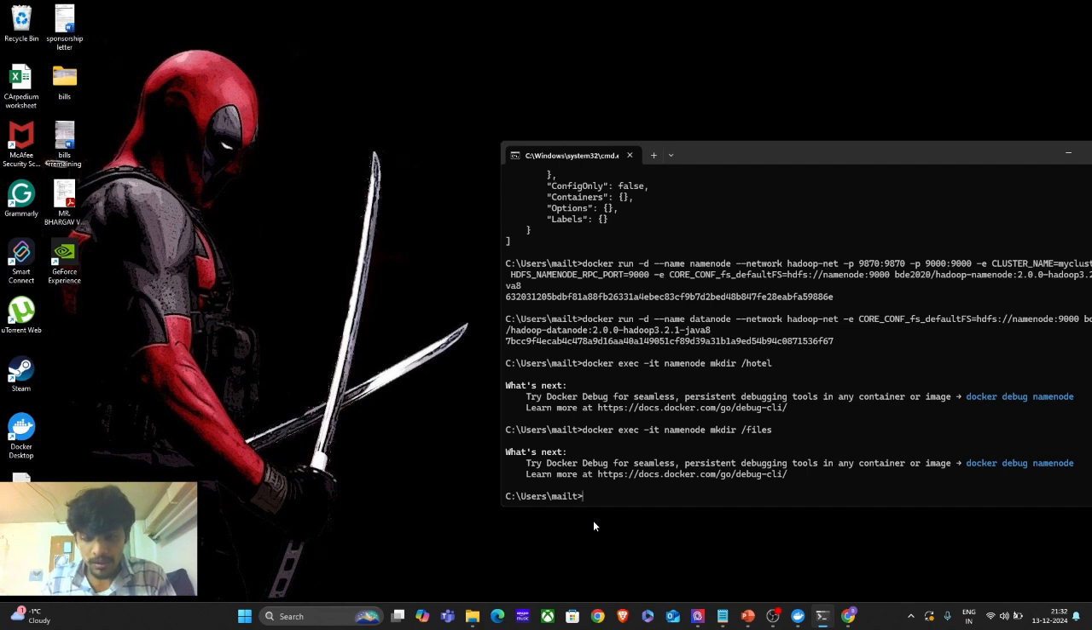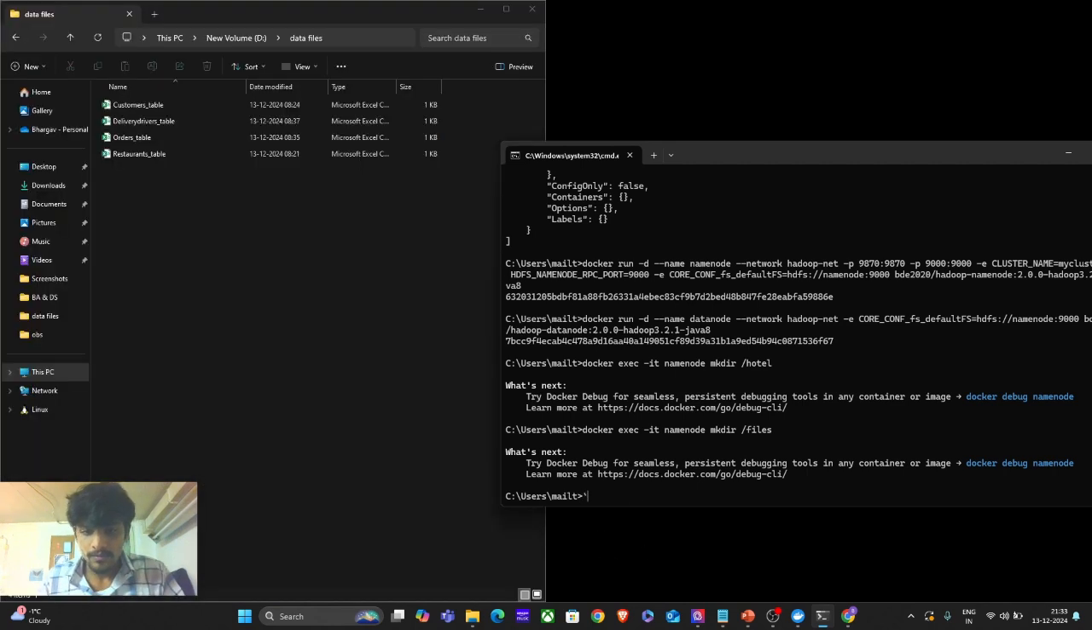So before adding the CSV files in the Docker container, we need to give Docker CP. Now we need to add the file location of the dataset into it. So let me show you that. So I have already stored my datasets: customers tables, delivery drivers, orders, and restaurants. So now I'm dragging this. No, just a moment. Oh, I need to type here.